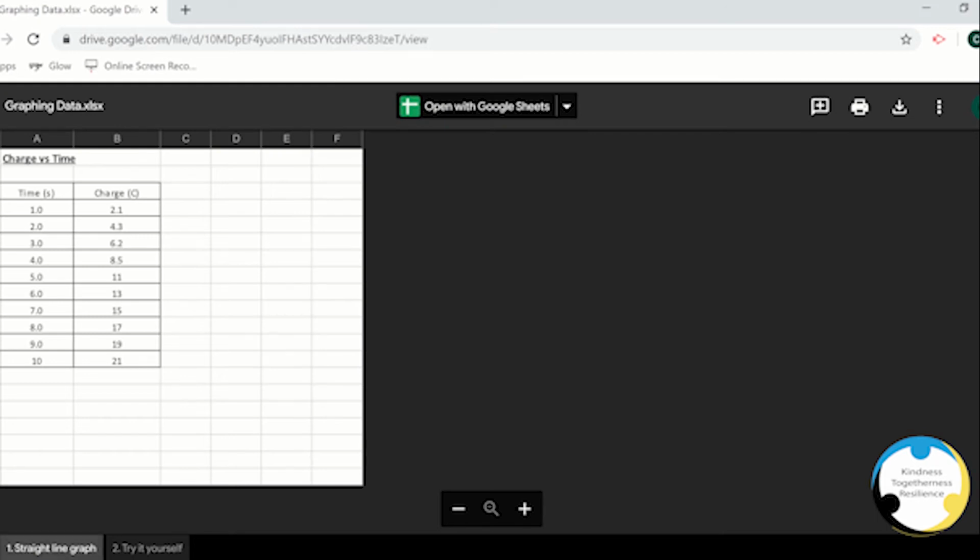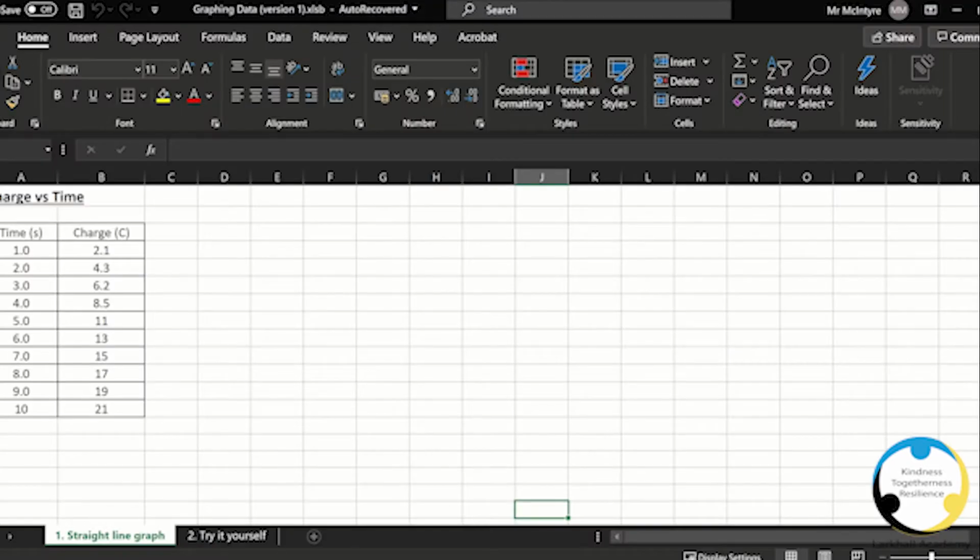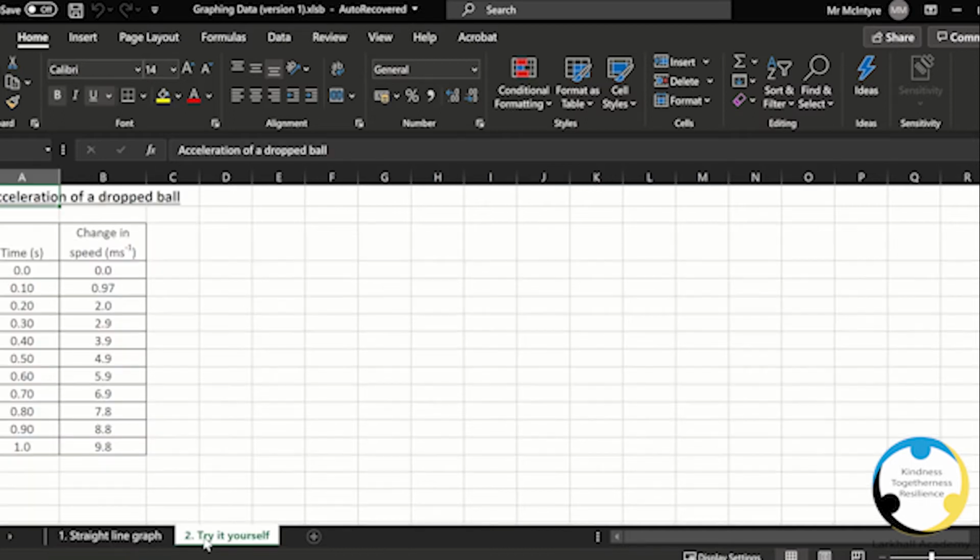So if I were to click on that download now, I can bring up this data. So here we go, I've got my data here. Now the first thing you'll hopefully notice is that we have two sheets here. So we've got one, the straight line graph, and two, try it yourself. So we're going to be working with the one that's highlighted here, the straight line graph. This is the data that you could see before. This is charge versus time, and we have time in seconds in one column, and we have charge in coulombs in the second column.